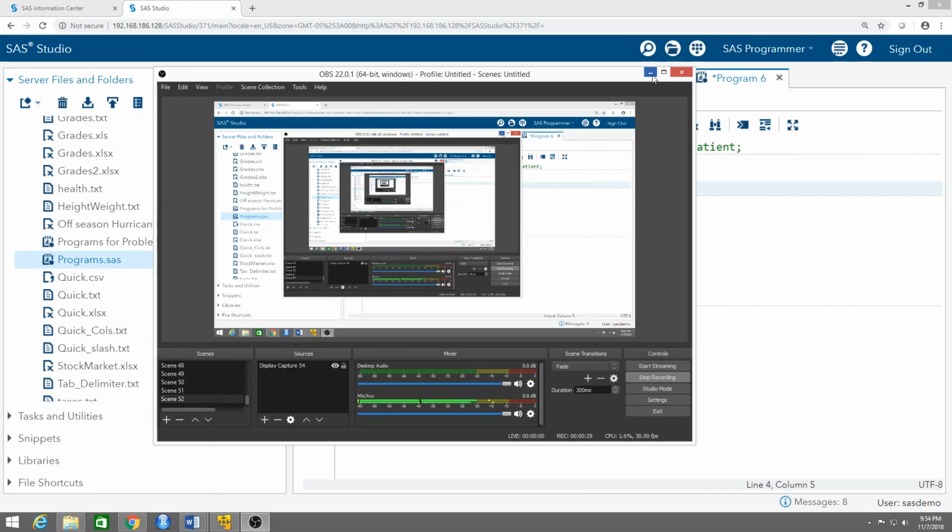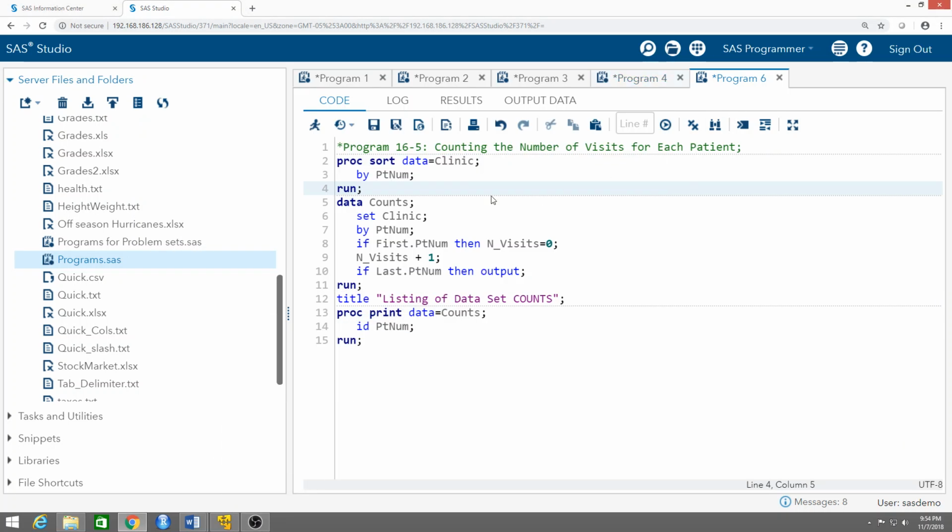So this is program 16.5. Counting the number of visits for each patient. Again, always sort, because you'll find data sets that are not sorted by patient number nor by date. So sort the data set. Now, we want to count the number of times that the ID appears. How do we do this?